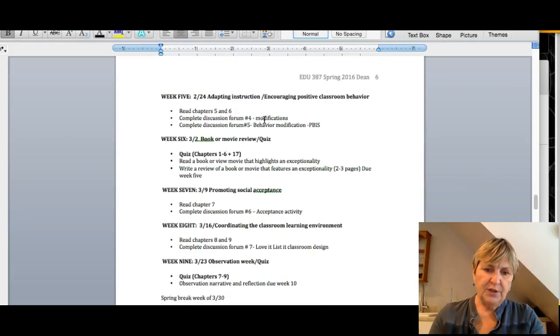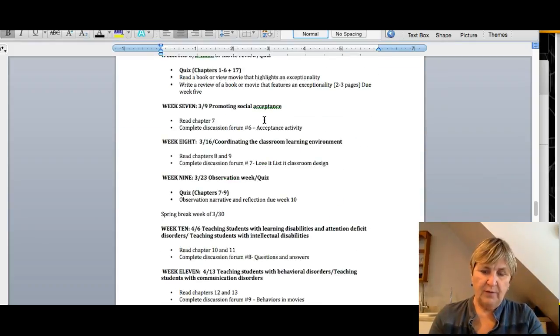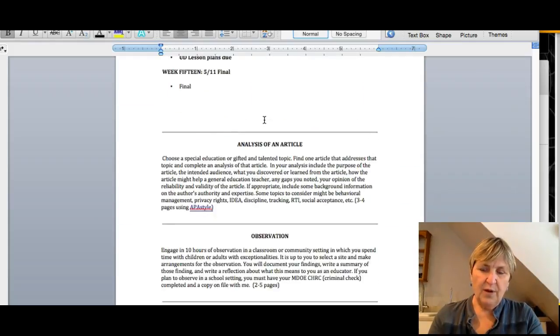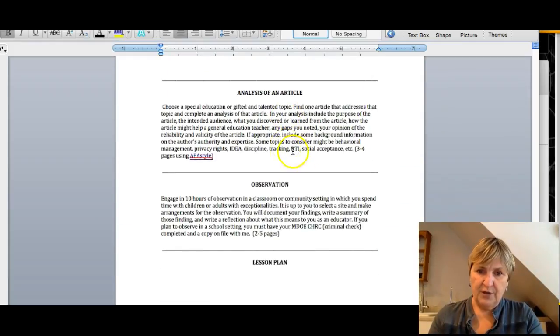Okay, so you can look through there and you can see where things are located. Now here is some more information about those major assignments. The first is the analysis of an article. You're going to be looking at a special education or a gifted and talented topic. You're going to find a peer-reviewed article that addresses that topic and then do a complete analysis of that, all right?